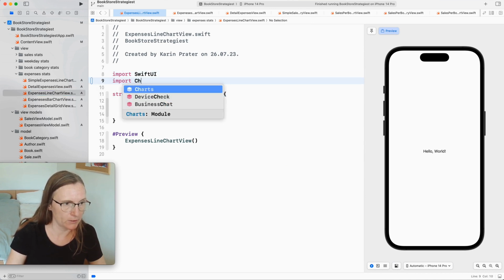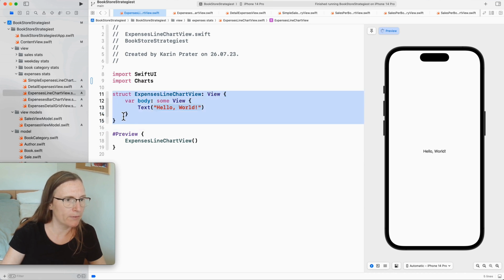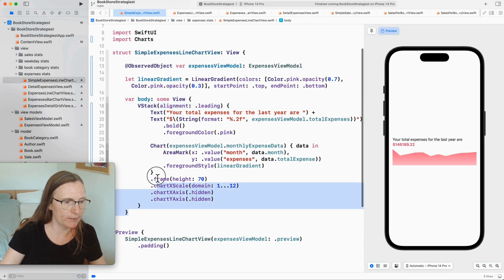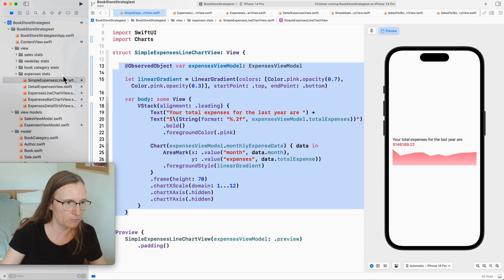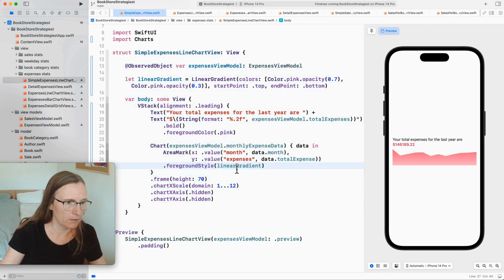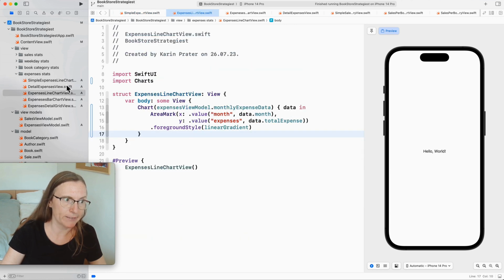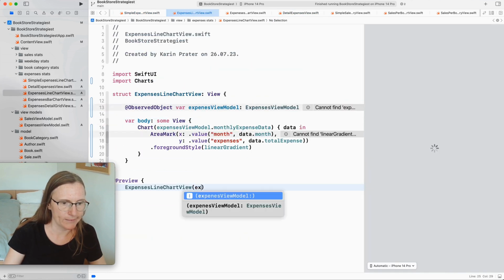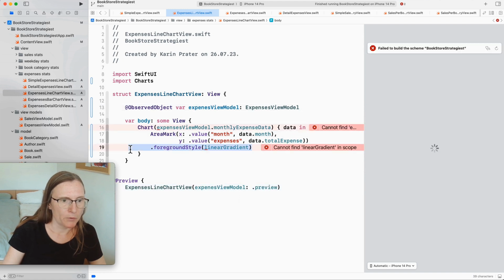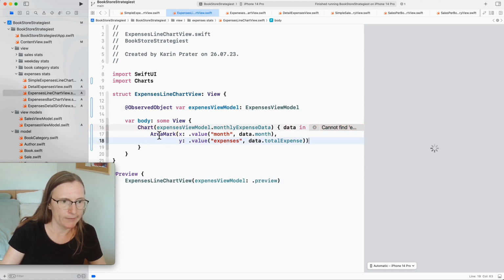Again, importing here Charts. Now I am going to copy the code we had for the simple expenses view. This is a good starting point. And what I want to use is here these charts. I also need to actually have the expenses view model. Adding this also with the preview data. I'm going to remove the linear gradient and I'm going to change to a line mark.